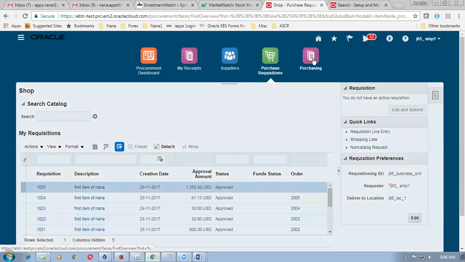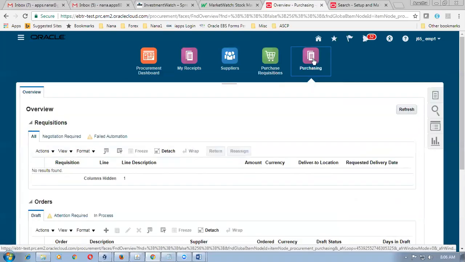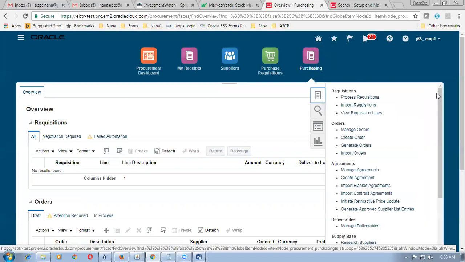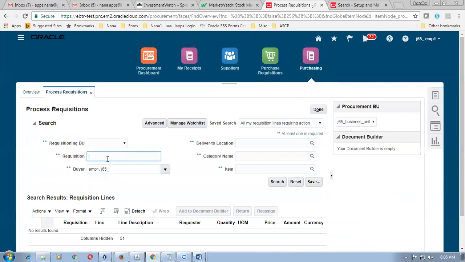We go there, go to the purchasing area and then query for this 1025 now. We click on it now. Fine, go there, click on the process requisition, 1025. I'm going to have a look at it now. And go there, 1025, and then give a tab, and then delete everything. And click on search now. And then nothing is available.